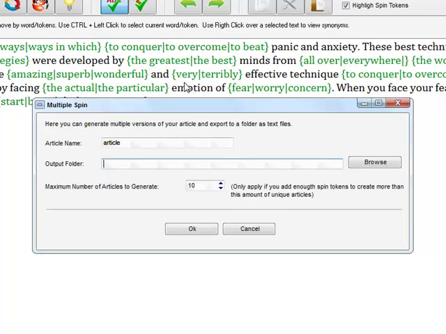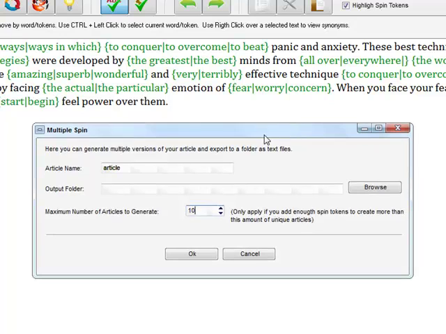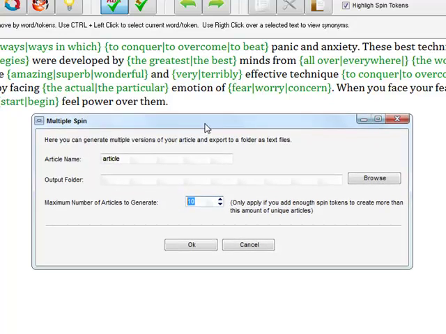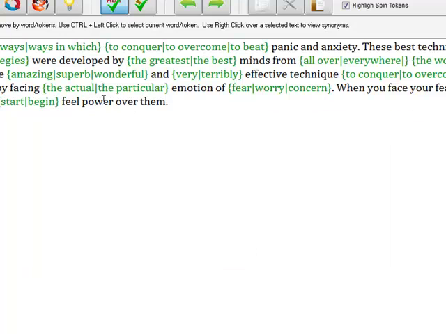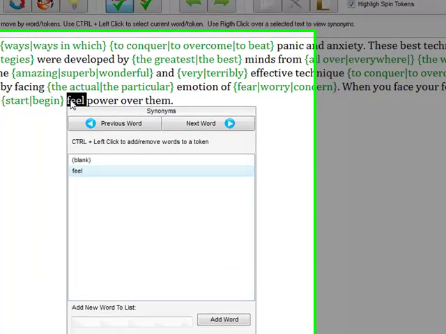And it's very important to know that when you are using this, for the maximum number of articles, don't just output hundreds of them if you just have a few content. Okay, normally 10 is still fine, so that you can keep the uniqueness, but it all depends how much you will spin those content.